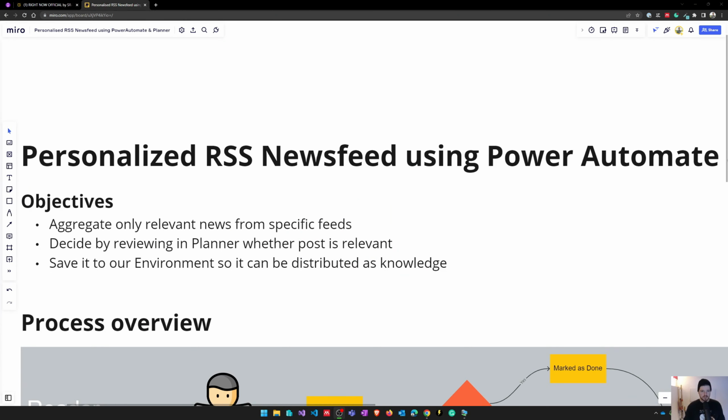First of all, let's have a look at our objectives. The first main goal is that we only want to aggregate relevant news for us by using different RSS feeds. The second goal is we want to decide by reviewing this news whether it is relevant for us and this knowledge is relevant for sharing into our organization, or it's irrelevant. And the third goal is that we want to save it to our environment so that we can distribute it from a single point of data truth into our organization.